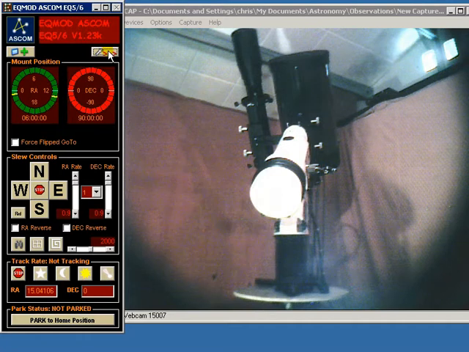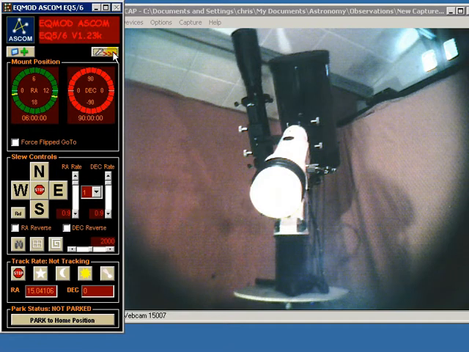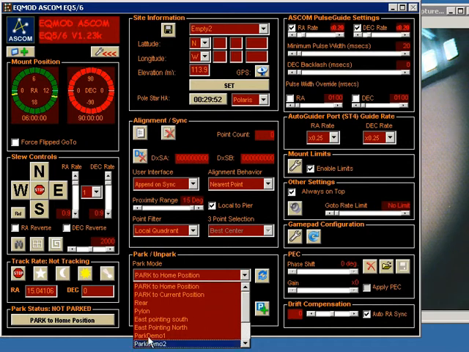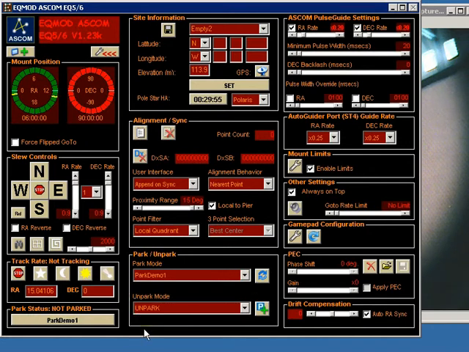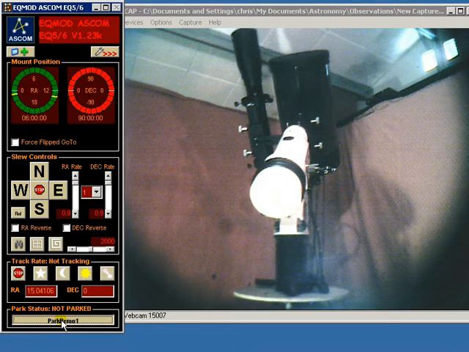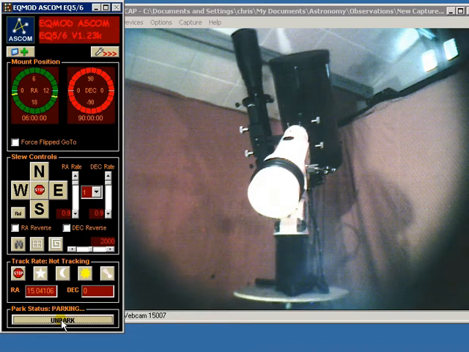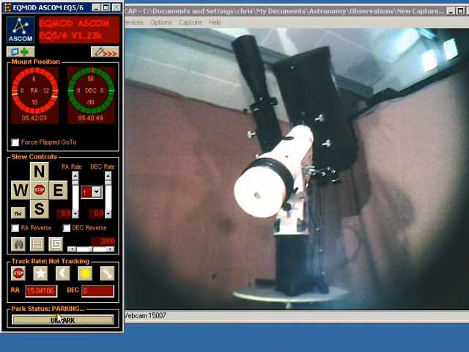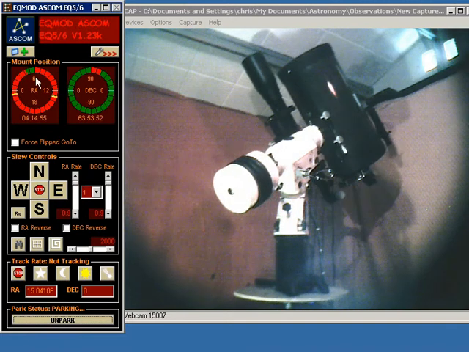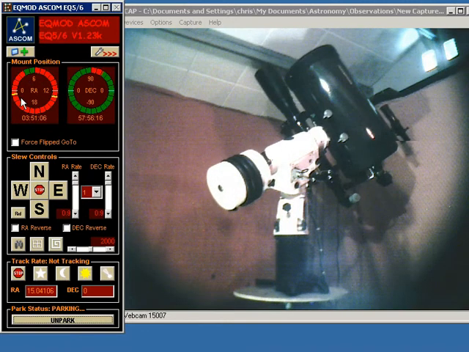I've got some predefined parks that are set that will take the mount beyond these limit positions. Okay, so if I select my Park Demo 1 position, I'll see where that goes. Parking. So what's going to happen is initially the slew will be in right ascension and declination. You can see both dials are changing.